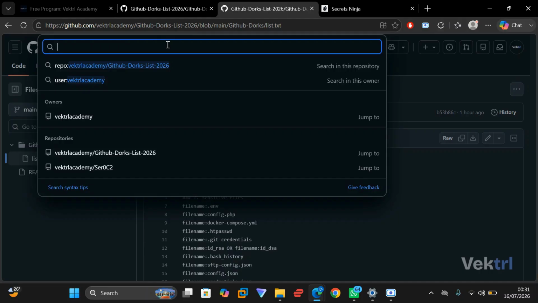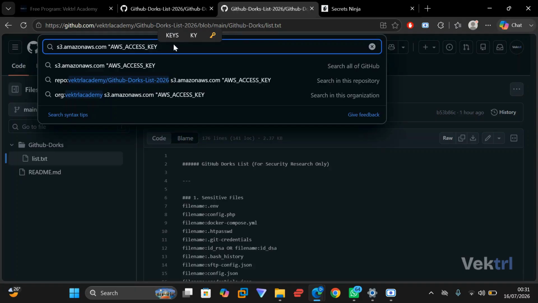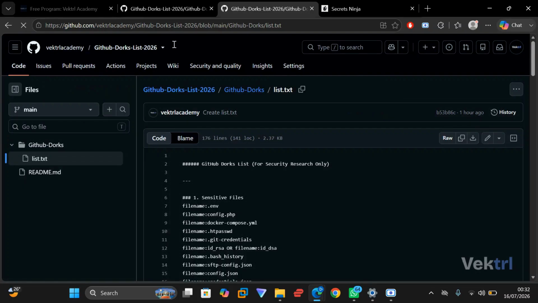I know that most Amazon AWS buckets are hosted on s3.amazonaws.com, so I know that this is the parent host. All I need to add is AWS_ACCESS_KEY with the equals sign, and hit enter.